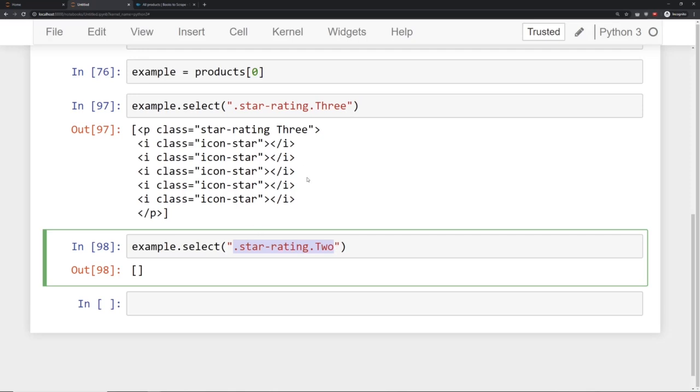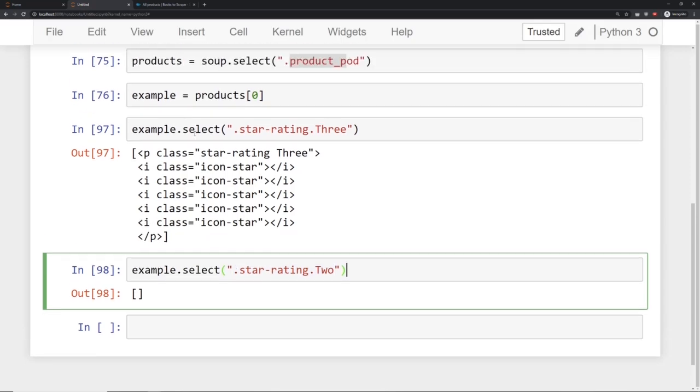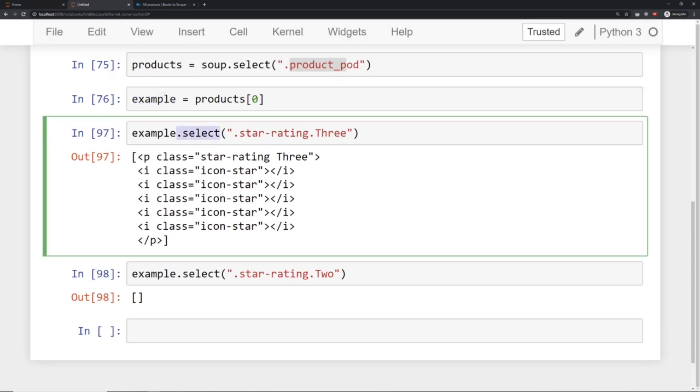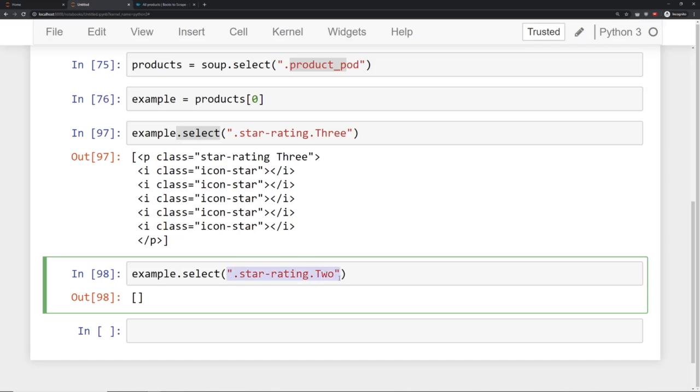So again, two different ways I could do this. One is the quick and dirty string check: check if the star-rating-2 string is within the string version of example. The second version is using Beautiful Soup, where I can select whatever particular class I'm looking for and check to see if it's present. Then I can simply check if an empty list is equal to this, because I know if it's empty, then it's not rated 2 stars.